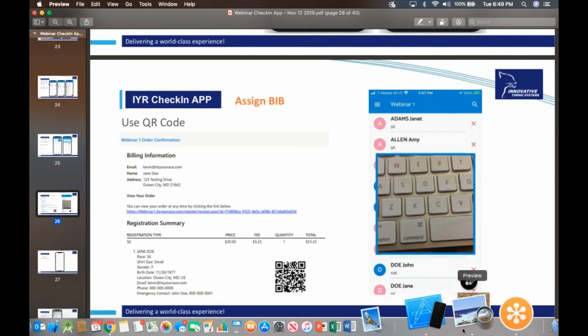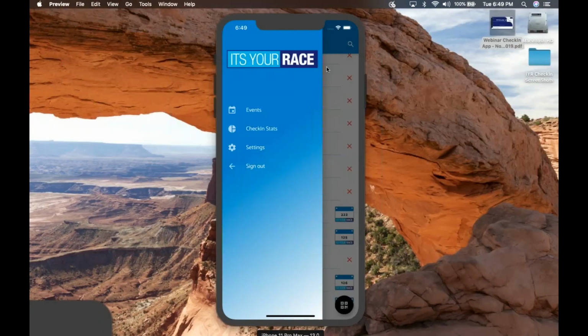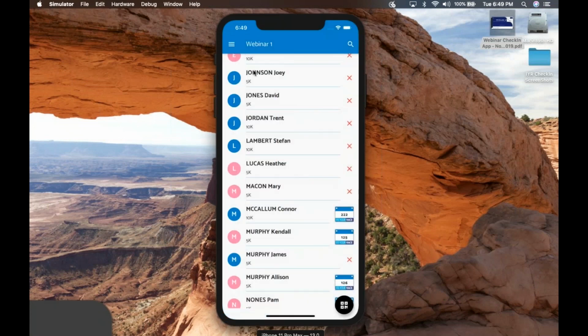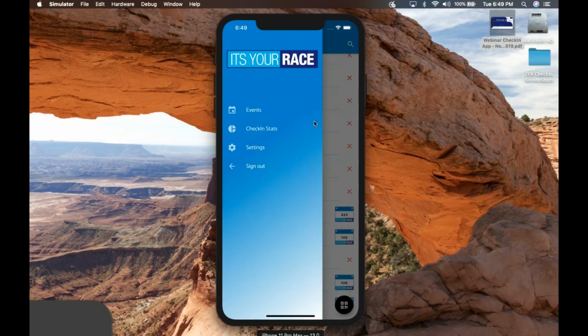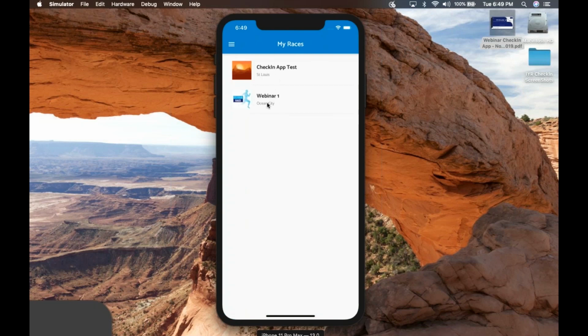So let's go back to our simulator. This hamburger menu on the top left is classically, I would say, the menu button on 99% of the apps. You click on this button, and that's going to show you a little list of options. If I go back to events, you as a power user can have access to all your events. And for the ones who have been in beta testing, that's the CheckIn App test that we've been using. But let's go back to this one.